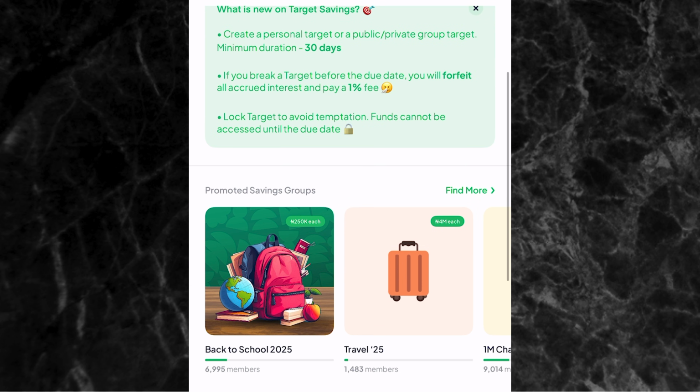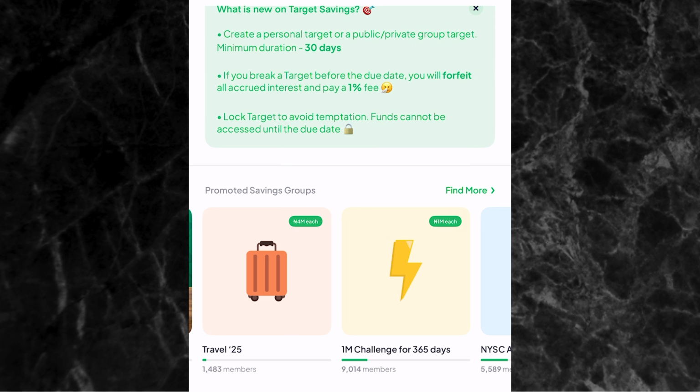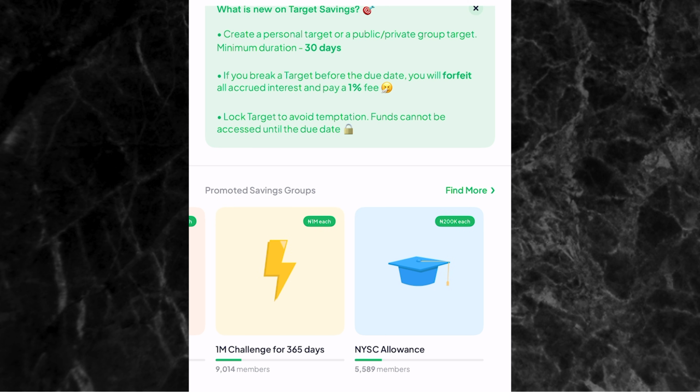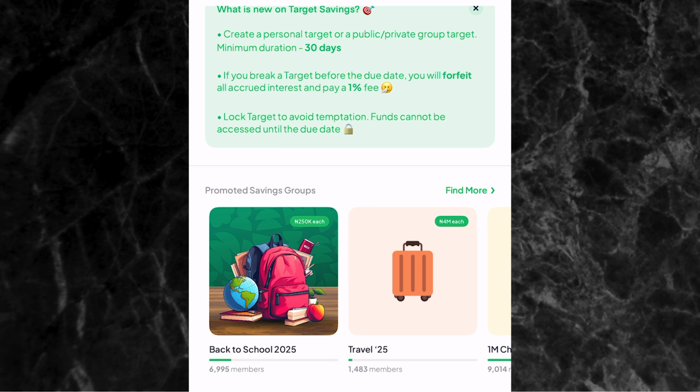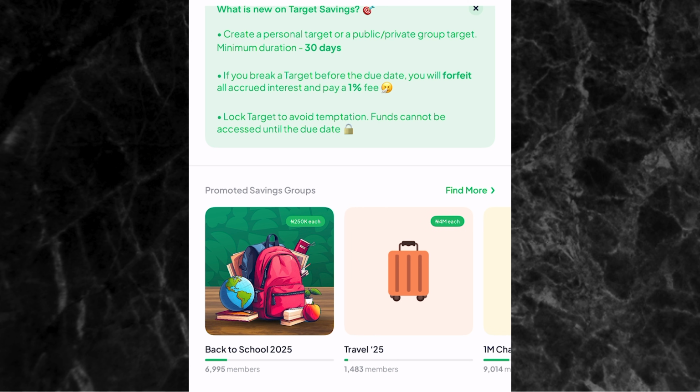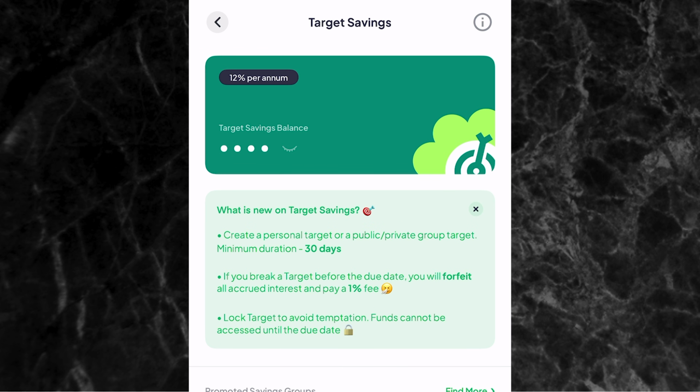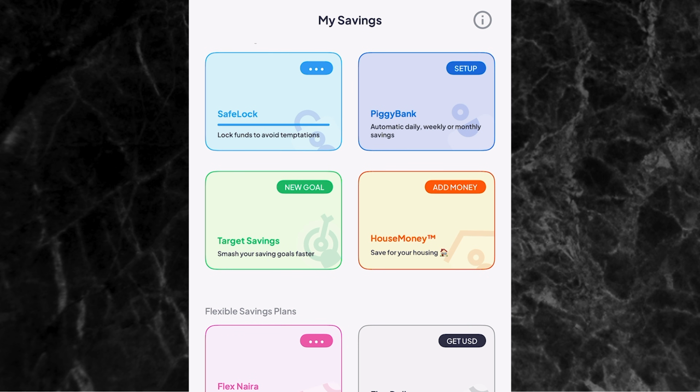So you can see some right here. You have back to school, you have travel, you have 1 million challenge, you have NYC allowance and so on. So you can be able to do all that right here. So you can see that it is simple and straightforward. Now the next one is where you have house money.